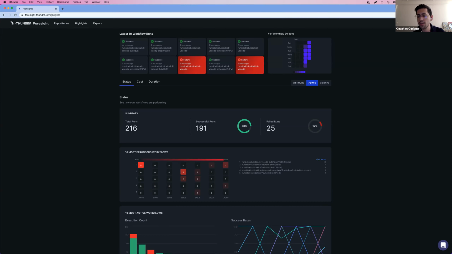Sorry, I've seen this question now. What is the difference between Grafana and Thundra? Let me answer that quickly. Grafana is just a visualization platform. You push the data and it visualizes for you. Whereas Thundra is an SDK that you plug into your code, and we do the monitoring for you. And for Foresight, you select the repositories that you want to watch, and we collect the data from your application. I hope that answered your question.